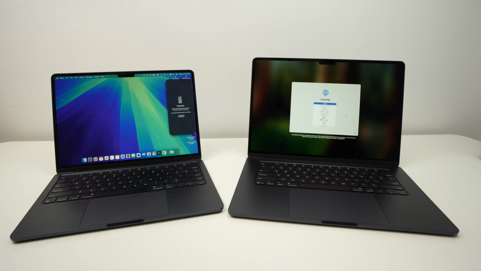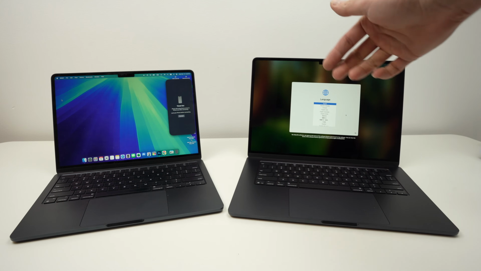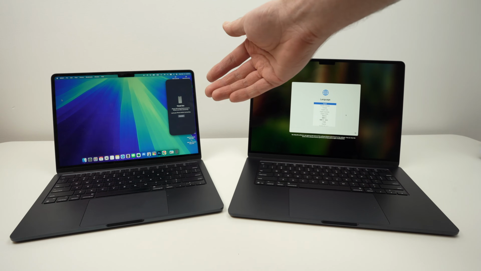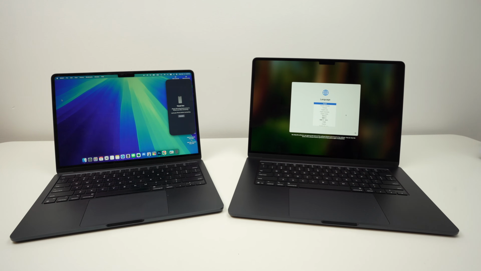In this video, I'll show you how to transfer your data, everything from your old MacBook to your new MacBook. This includes your personal settings, but also every app and personal file. So let's get started. The first step is to go on your older MacBook.